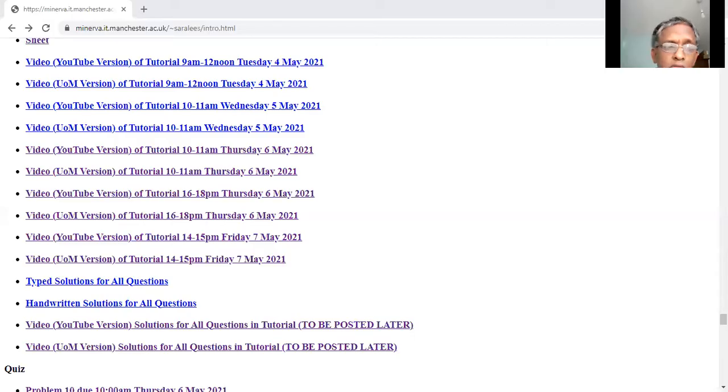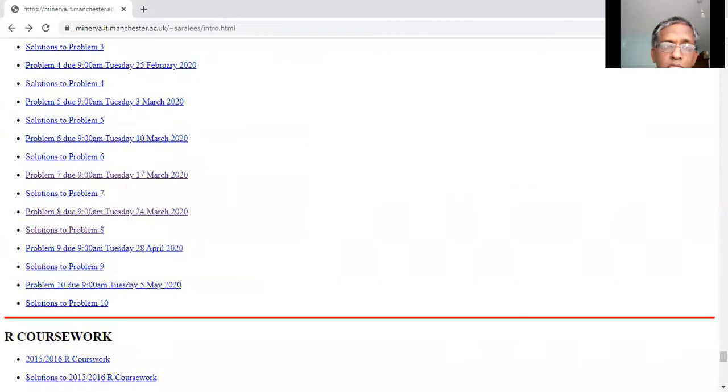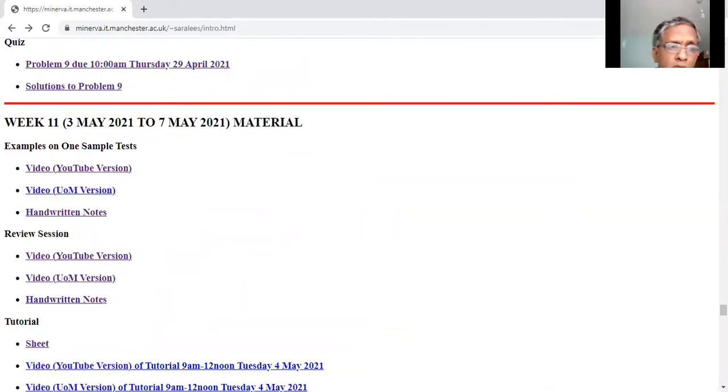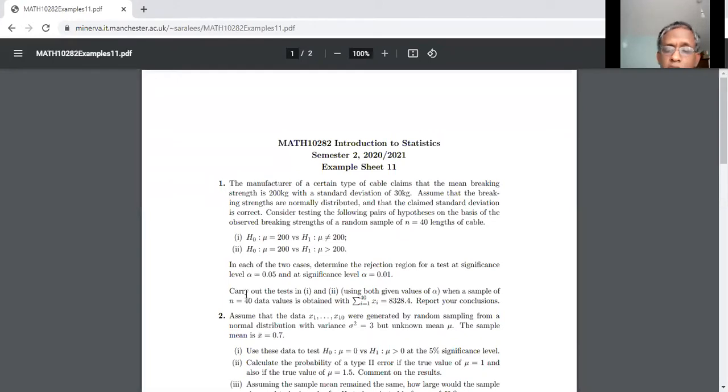Week 11. I assume you know the tutorial sheet. You go to the course website, go to week 11, and click on the tutorial sheet. This is the tutorial sheet for today.